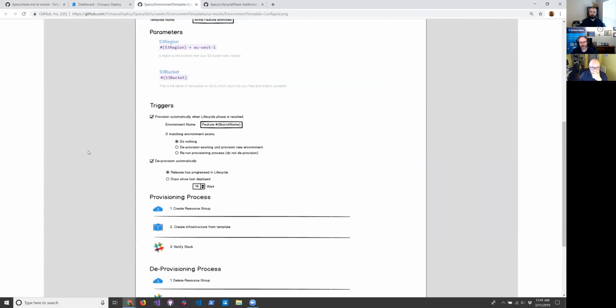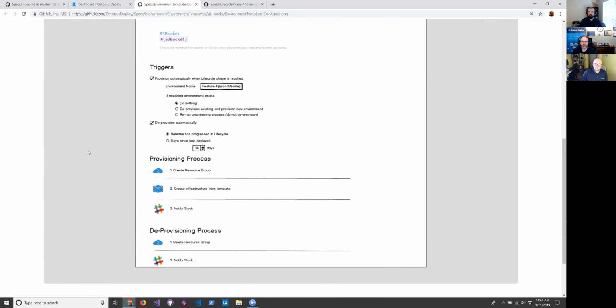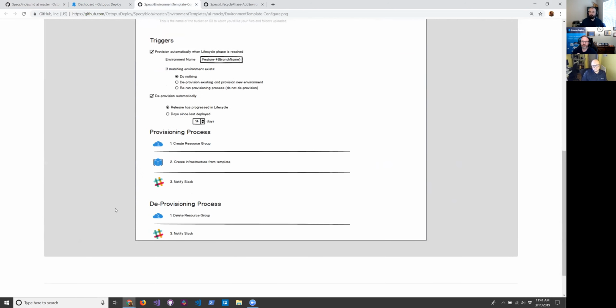And then, similar to these conversations we've had around operations processes, step templates or composite step templates, they actually have a process built into the template for, when I create this, run these steps. So create a resource group in Azure, run this template that's going to create my targets and register them, go notify Slack, go send an email, let people know this environment has been created. And at the same time, there's a deprovisioning process.